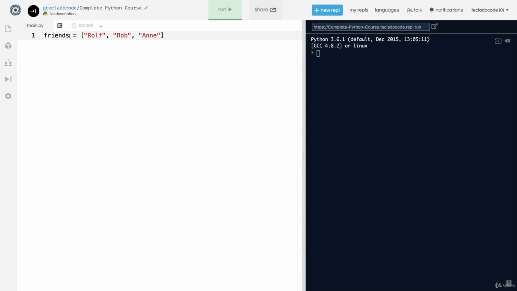Like this. Now we've got a single variable, friends, and that name describes very well what it contains, which is the names of our friends. To create a list, we use square brackets, and inside the list, we put the different values separated by commas. So what we've got here is a list of 3 strings. The first one is Rolf, the second one is Bob, and the third one's Anne.